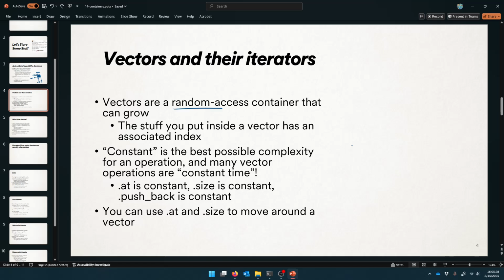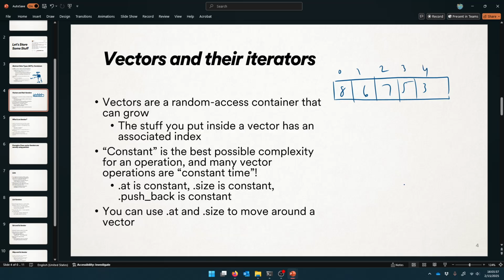So a vector is called a random access container. What that means is you can go to an arbitrary index of it very quickly. You can get to any piece of a vector very quickly by using indices. So let's say I've got my vector. There's a concept of indices: 0, 1, 2, 3, 4. That's what it means to be random access. And you can go to an index and get something out, asking what's at that index, or change what's at that index. You're allowed to do that with a vector. It's random access.